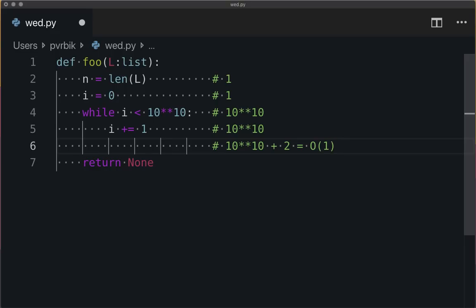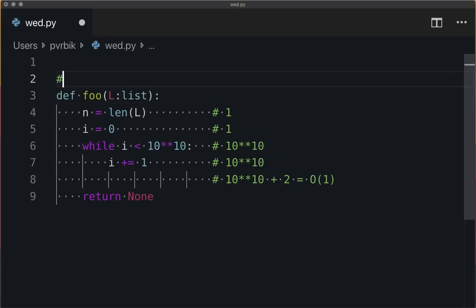But okay, so back to this. I can bound this: it's going to finish after a certain number of iterations every time. It's not changing depending on the size of the input. I know it seems like we're doing a lot, that I'm doing something 10 to the power of 10 times, but that's still a bounded number. That's still a constant number. So this is O of 1, constant runtime complexity.